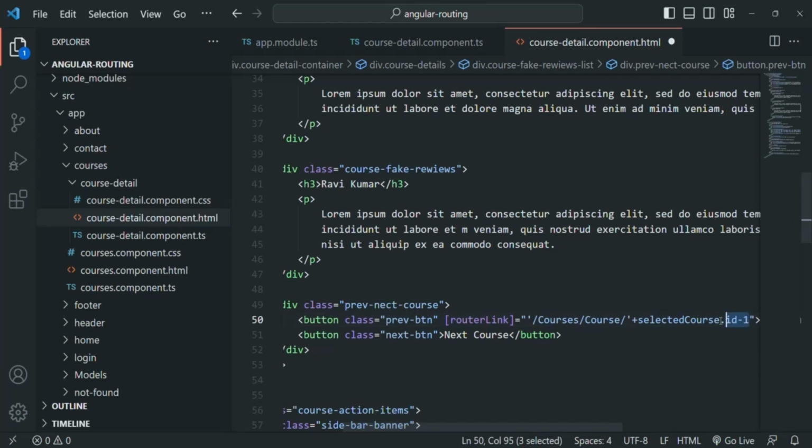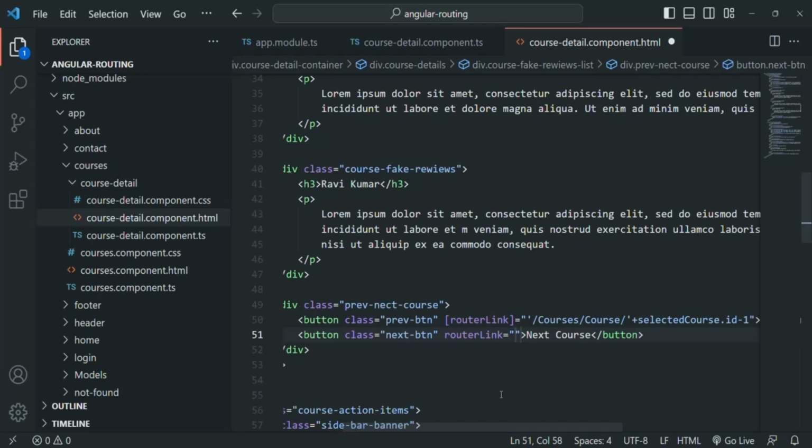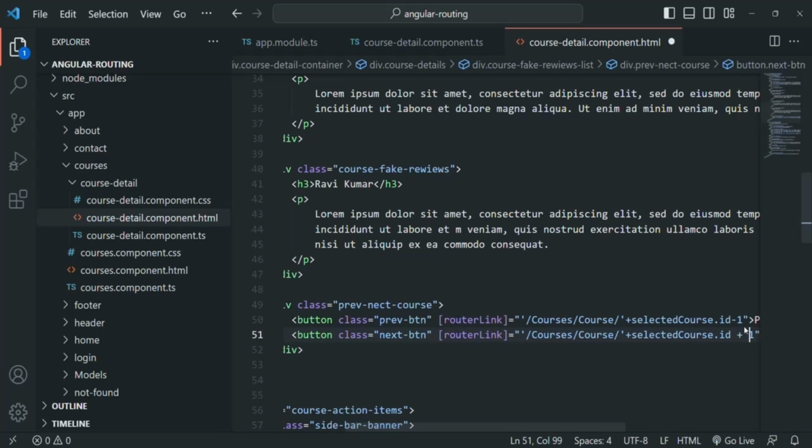Okay, let me copy this same line, and again let's specify a router link property on the next button. Again, I'm going to do property binding here, and in here I'll paste that value, and here I'll say +1 because now we want to go to the next course. So here we need to increment the value of ID.